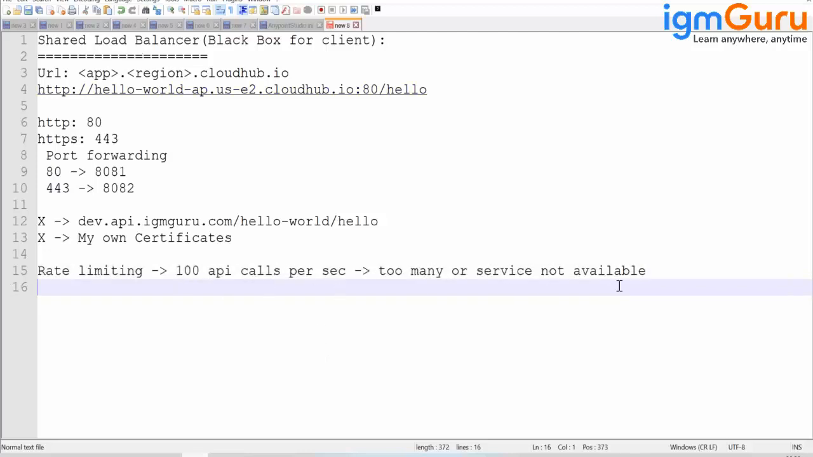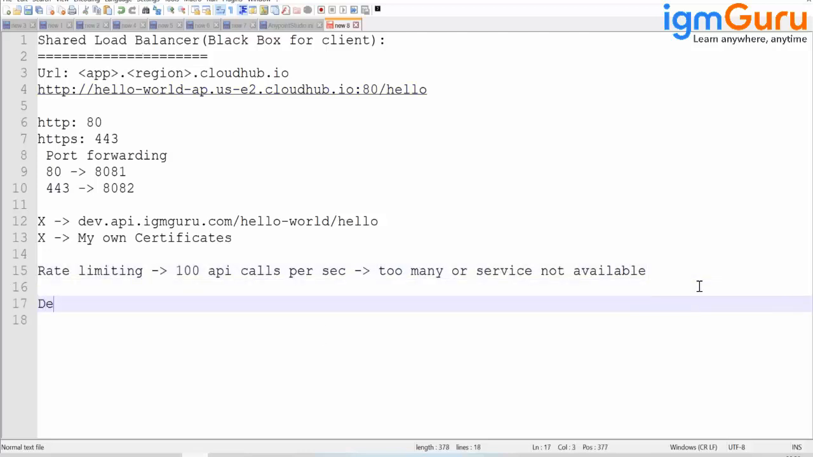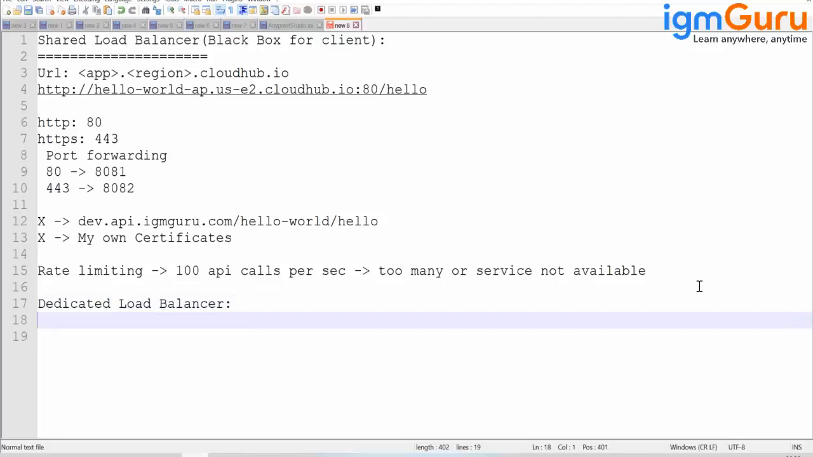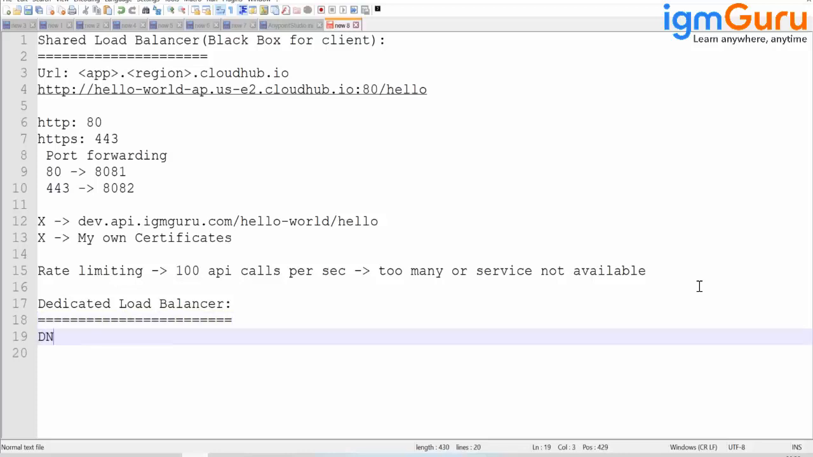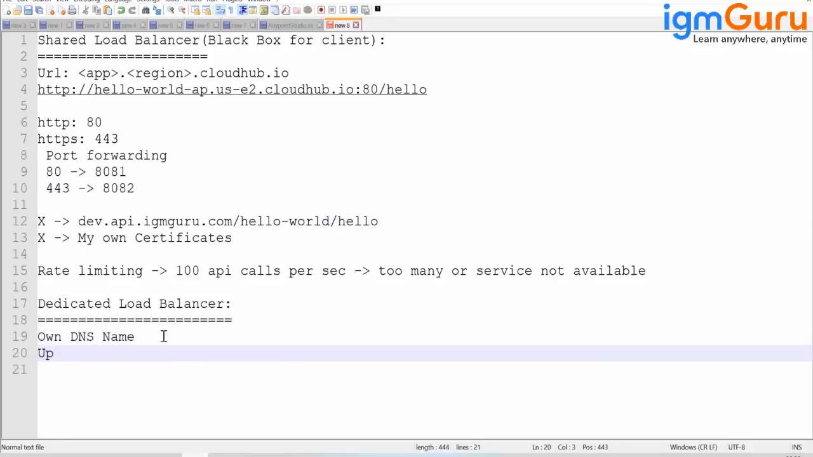Am I clear with all these points? Okay. Let's look at the dedicated load balancer. What we'll get with a dedicated load balancer. Now, when I'm saying dedicated load balancer, this is something you are going to create. That means you have permission for all these things now. You can buy your own DNS name, something like dev.api.igmguru.com. Once you buy a DNS, you can upload your certificate. You'll get an SSL certificate. Upload SSL certificates. You get this option.